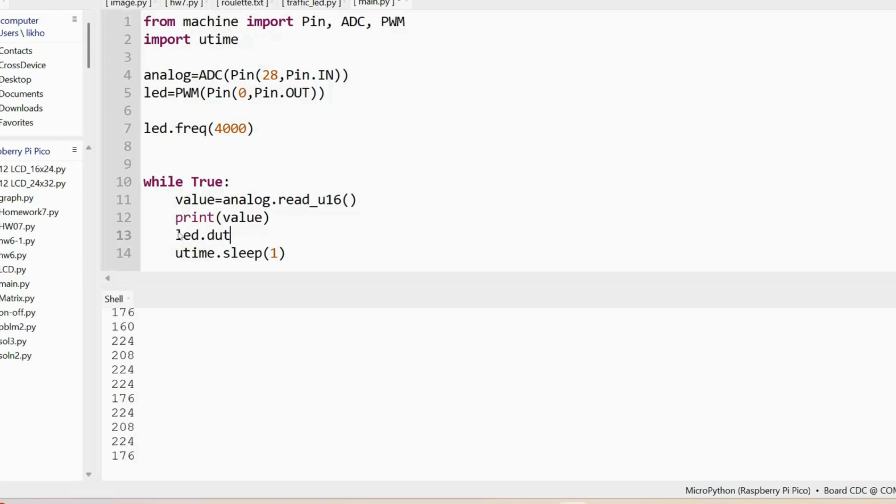So I will use duty_u16, and I will pass this value to this one. So now the ADC is reading the value that is stored in this value variable. Then this value variable is passed to this LED duty cycle. So this is pretty simple, and let's see what's happened in the hardware.